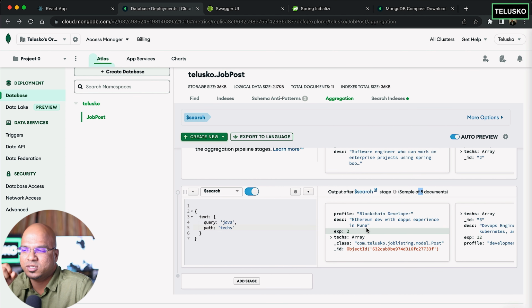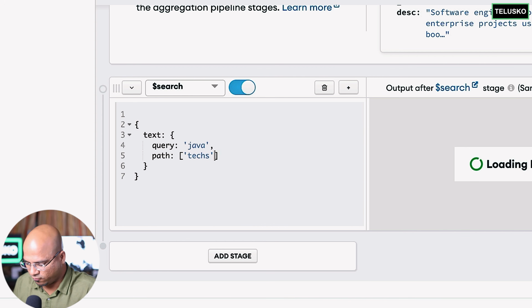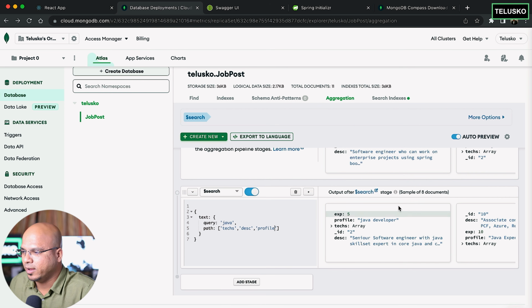Now you will say, what if I don't want to just search Java in text? Let's say I want to search for Java in description, profile, everywhere. What you can do is make this a list. So we can say a list of text, comma, maybe I want to search in description, maybe I want to search in profile. Basically we are searching for Java everywhere, and we also got only 8 documents.